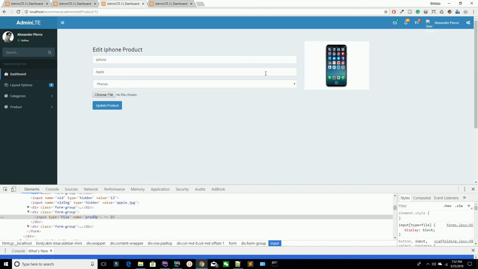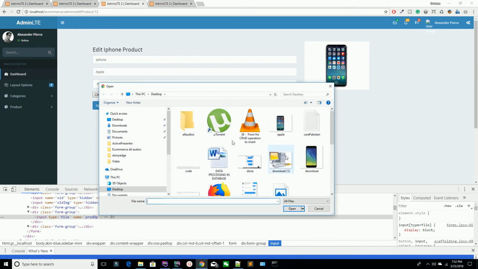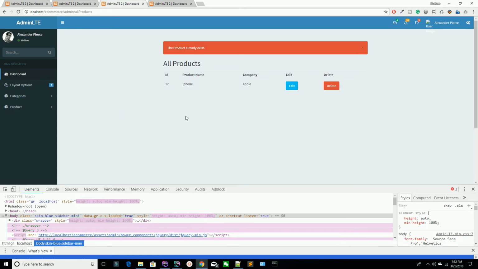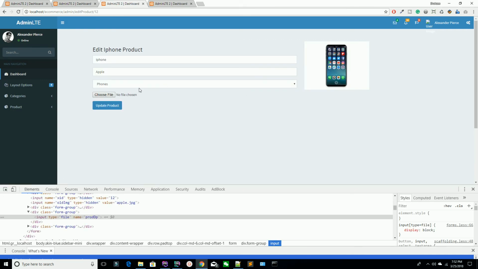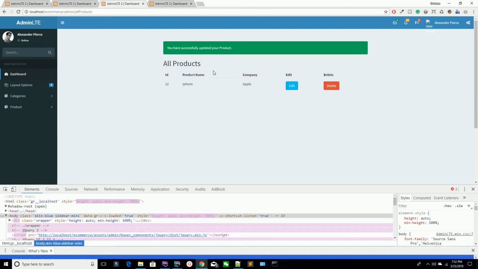Now I'm going to update this image with a computer image. So open your product. You have your simple image, choose this image, and now update here. You can see you have your iPhone style image. Update your product. You can see it says the product already exists. Why is it saying that? Because this image with this category already exists. I'm just changing the category first of all, and now I am updating the image. Now it's saying you have successfully updated your product.